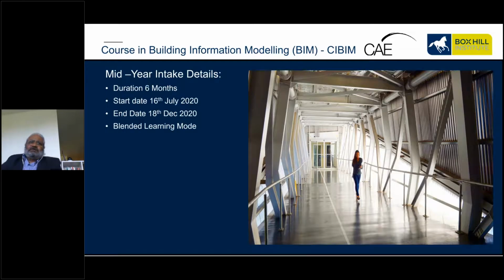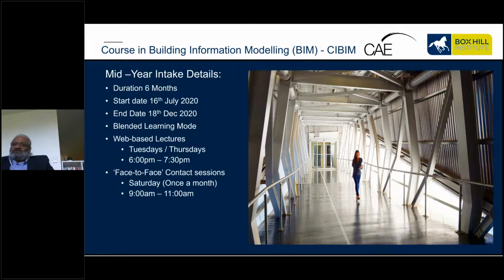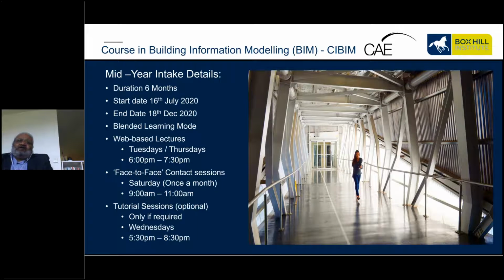Now, when we look at the course in BIM, this is a mid-year intake. As I told you, it's a 6 months duration. The start date is 16th of July and the end date is 18th of December. The learning mode, or the course delivery mode, is a blended learning mode. So it's not like a regular part-time or full-time course where we have classroom-based teaching. No. The complete delivery of this course is web-based.